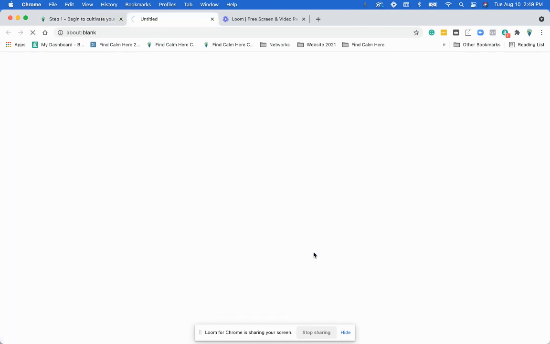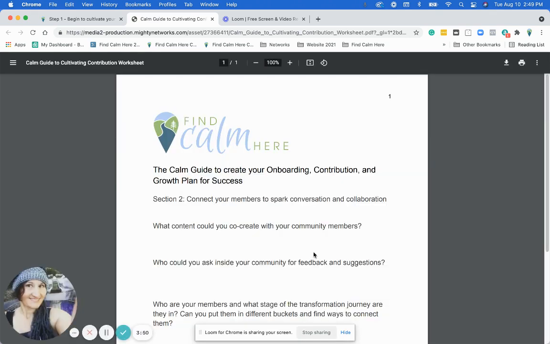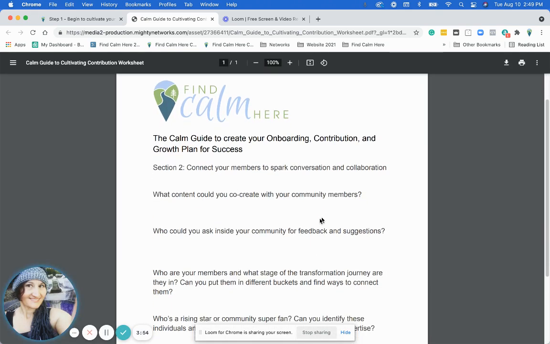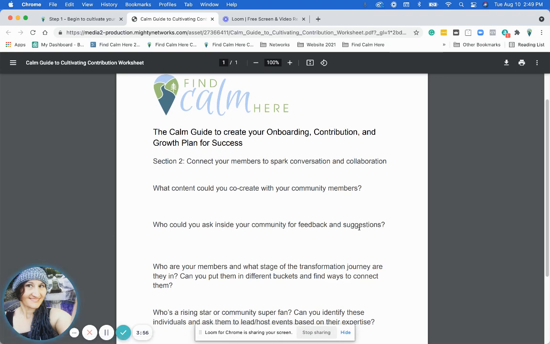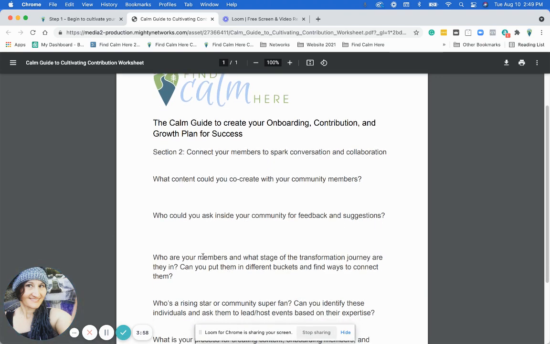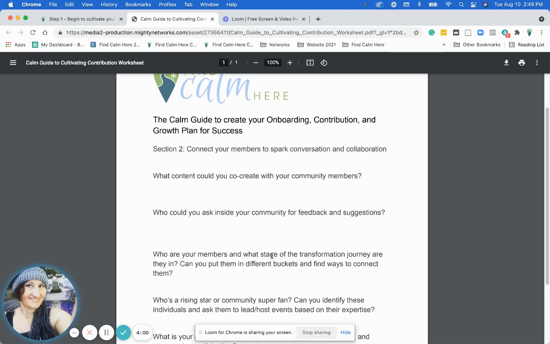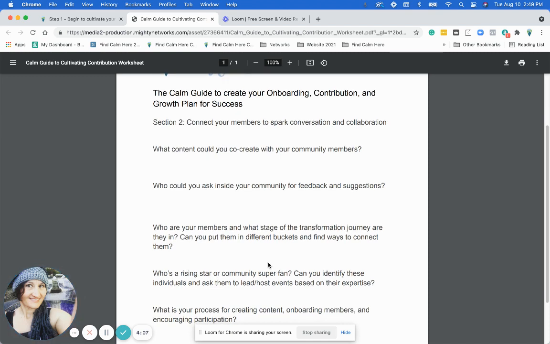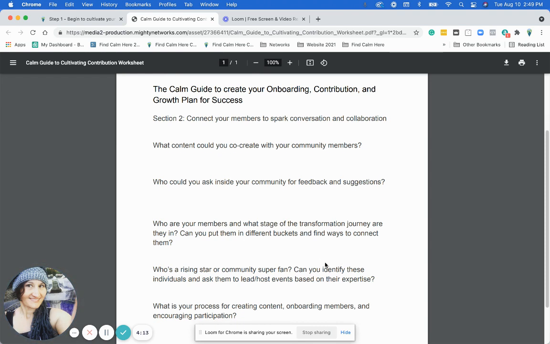And then there's a worksheet here with a few basic questions. What content could you co-create with your community members? Who would you ask inside your community for feedback and suggestions? Who are your members, and what stage of the transformation journey are they in? Can you put them in different buckets and then find ways to connect them, like I just explained about new community builders versus intermediate or advanced community builders?